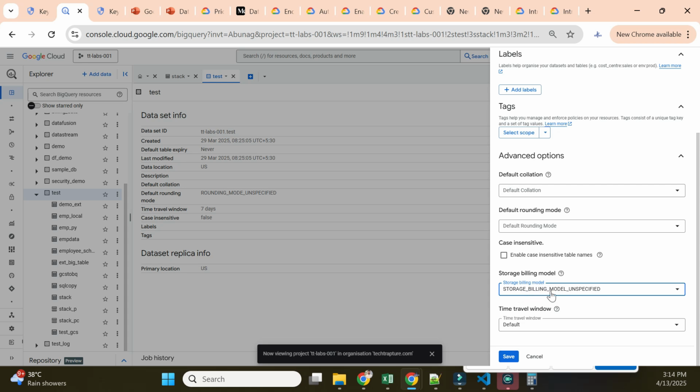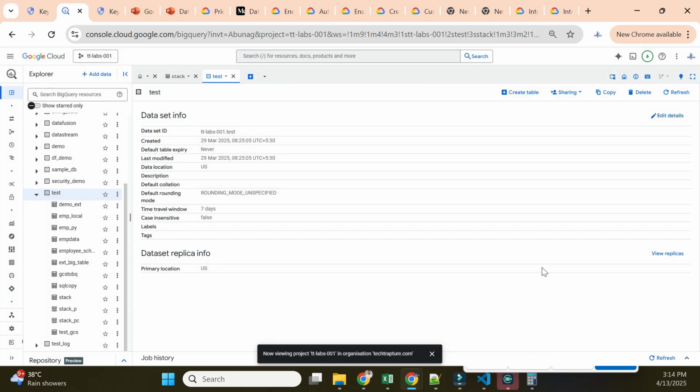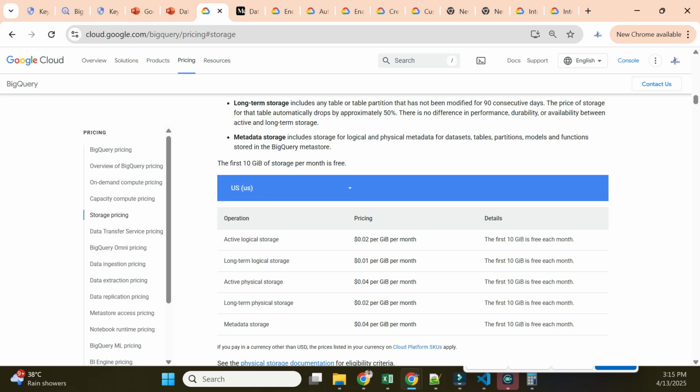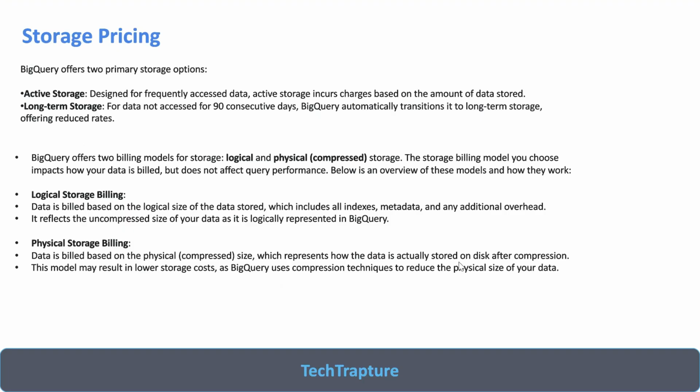So that's one thing you have to remember, that you can choose your billing model at the dataset level, and physical is lesser in size but the cost per GB is more, so you have to choose accordingly which billing model you want, logical or physical. Hope this is clear. What is active logical, long-term logical, active physical and long-term physical, for both 10 GB is free for each month. Now this is clear. Let's go back to our slide and check the next pricing component. Okay, so we are done with the storage pricing.